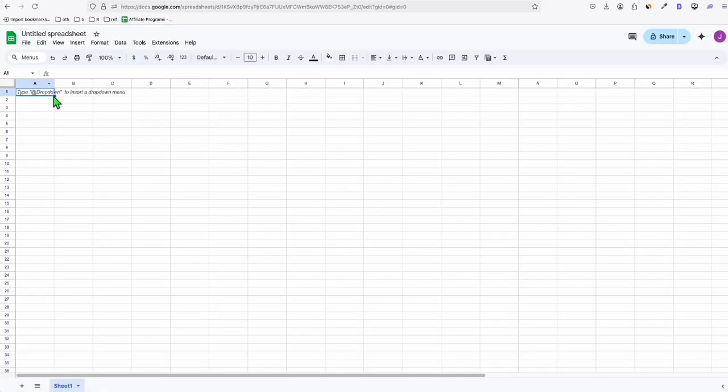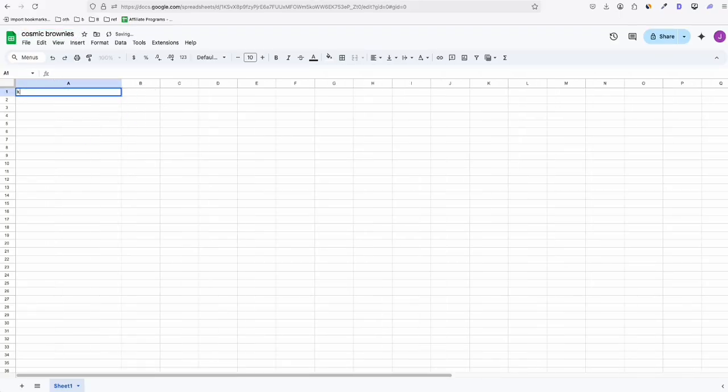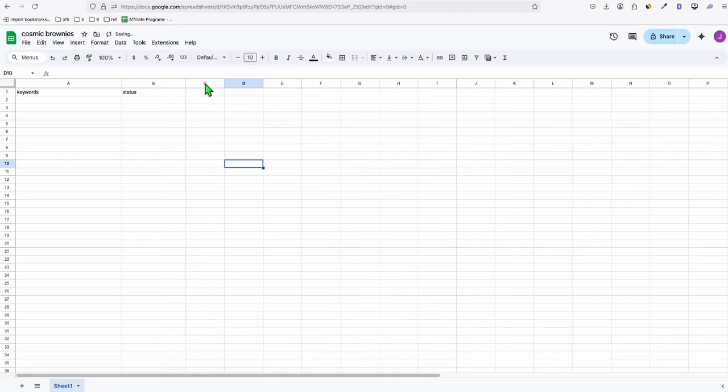So first, I'll head over to a Google spreadsheet. And then here, we're going to say Cosmic Brownies. That's our product. And here, I'm going to say keywords, because we will use this template to automate the creation of our content. Now, we will use status. So the same thing that we use in the make.com template.